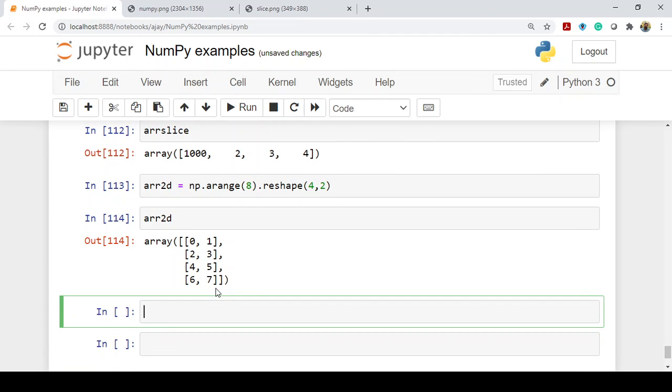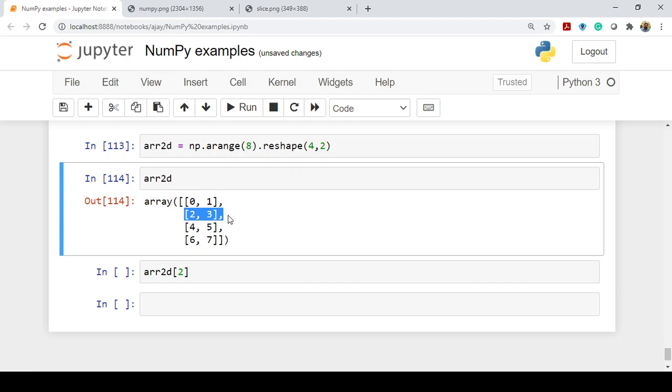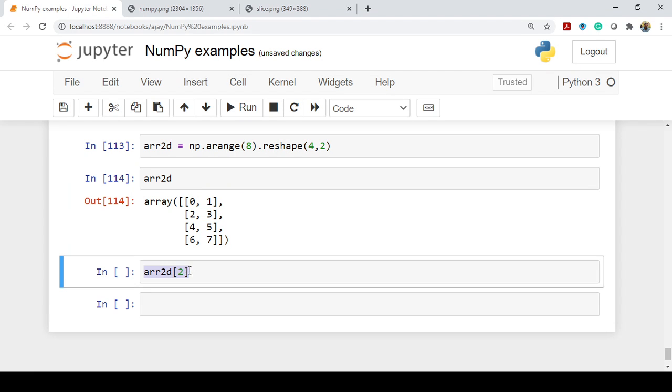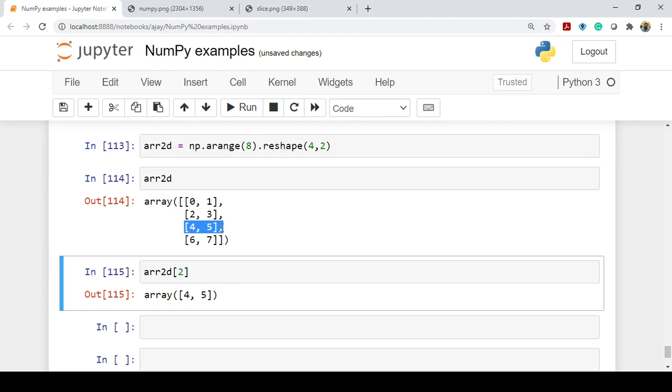Now, if you want to get some elements, we will check indexing. So if you give ARR2D of 2, what will be the output? ARR2D of 0 is this line. This is 1. This is 2. So if we give 2, then we will get the second row. The 4, 5 will be returned.